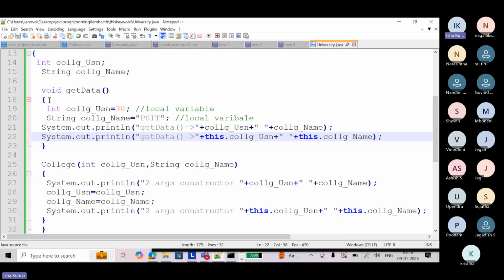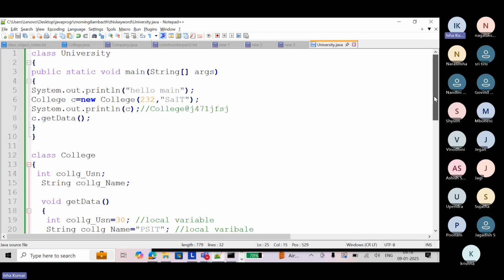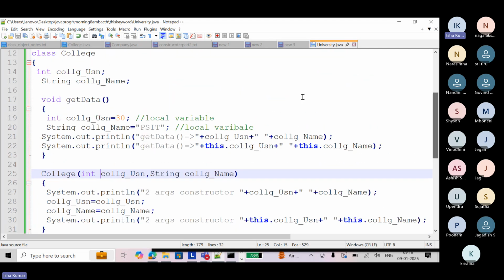And method also we can call using this. This constructor also we can call using this within this same class. No need to define it here in the main. We'll see. First rule you see.